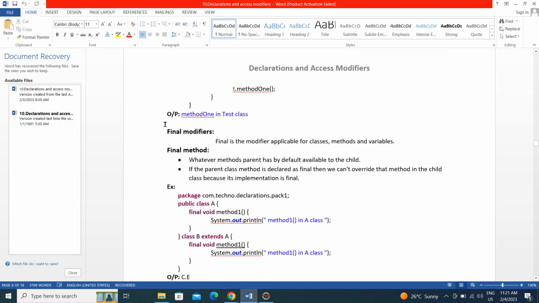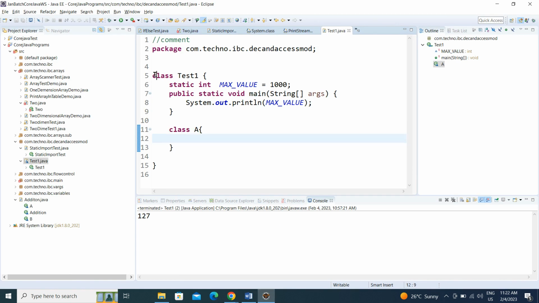Next, the final modifier. The third one is final. For what all things is final applicable? The final modifier is applicable for classes, methods, and variables. Now we'll see for classes. If you are making a class as final, let's remove this, I'm making it final. A class being final means we can't extend this class.